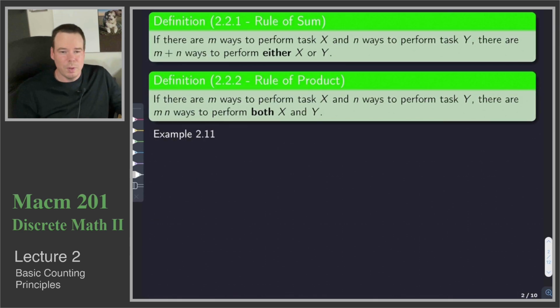So we're going to introduce two basic counting principles. These are the two foundational, fundamental, basic counting principles that we're going to build everything off of. This is known as the rule of sum and the rule of product. So the rule of sum says if there are m ways to perform a particular task, x, and then there are n ways to perform another task, y, then the number of ways there are to perform either the first task or the second task is m plus n ways. So the key observation here is to note that there is a sum there and the word or there.